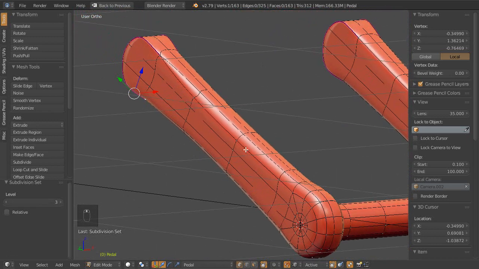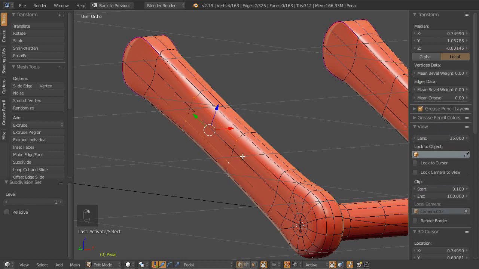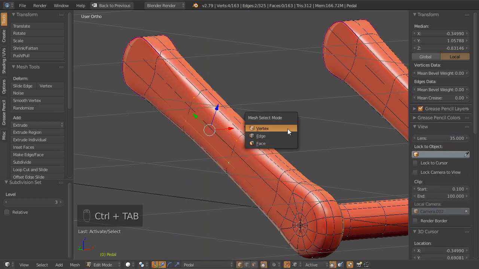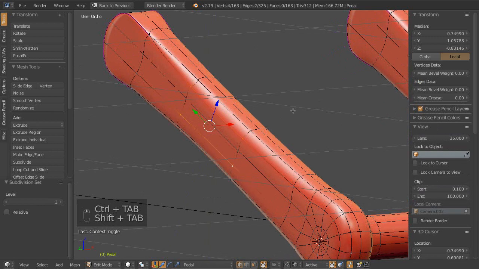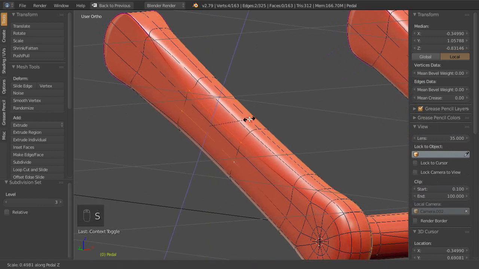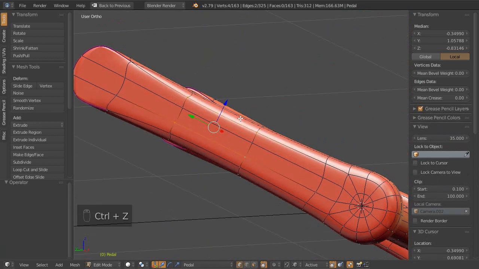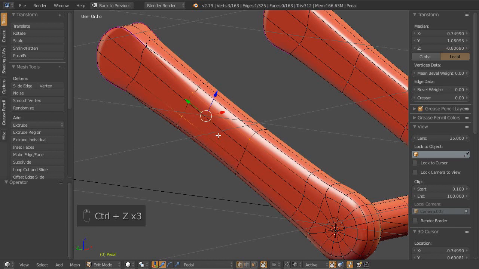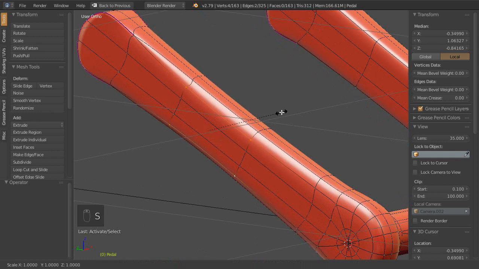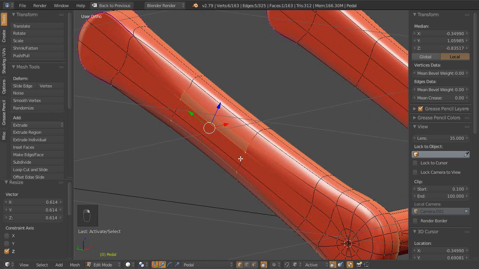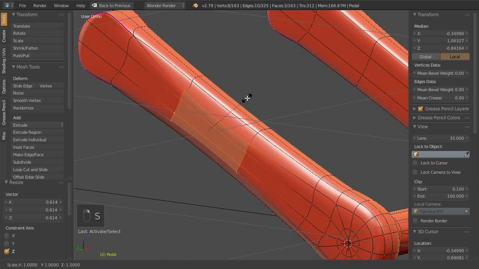The problem is I'm going to take these, scale ZZ. Oh, let me get rid of the snaps, scale ZZ. Oh, wrong one. Control Z. Okay. I don't want that. I want these. Scale ZZ. There. Now I'm going to add these. Scale ZZ.